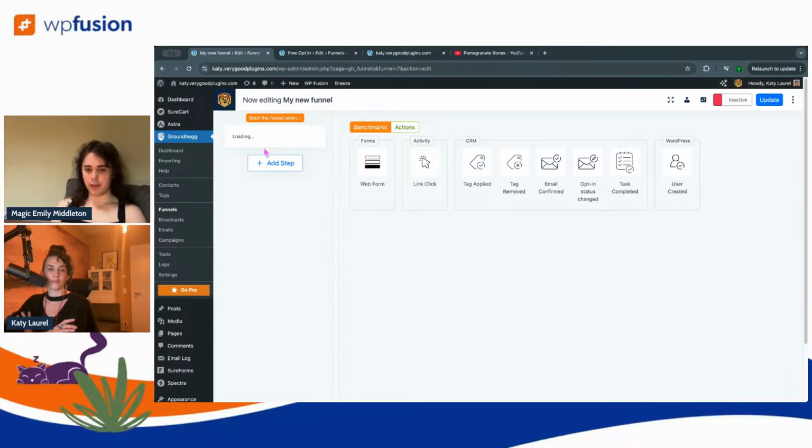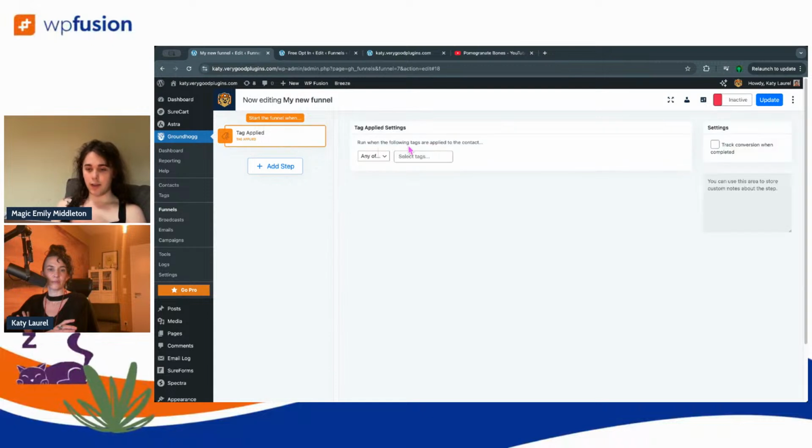Start the funnel when... And I know GroundHogg is coming out with an update to this pretty soon. So we're going to be seeing a new way to build funnels, a new interface that's a little more straightforward, like a center-aligned drag and drop one. I saw a video from the company, so that'll be exciting.